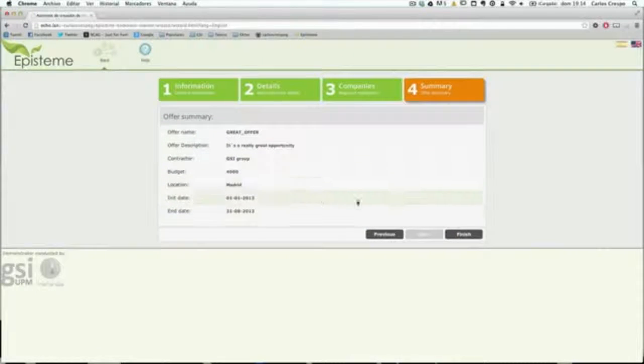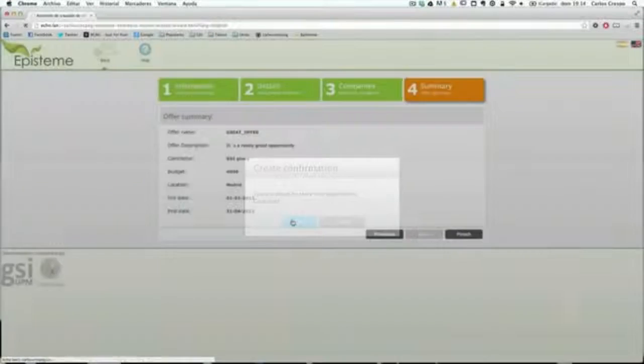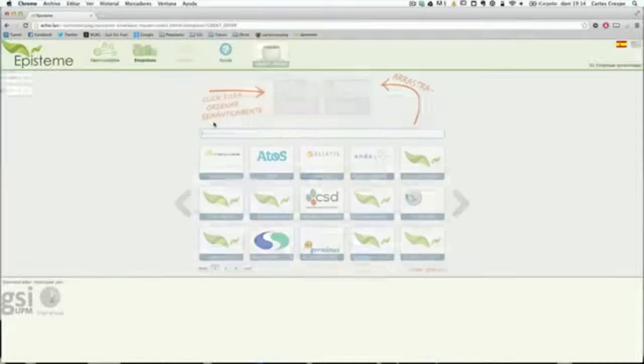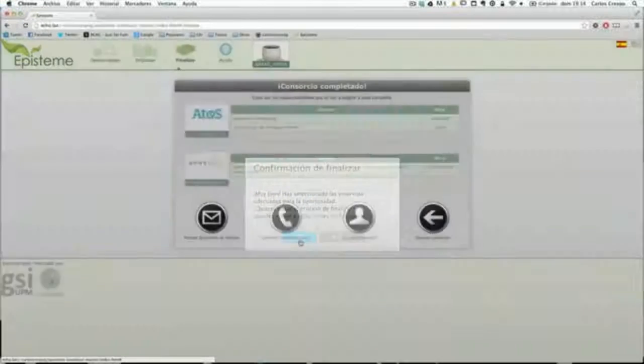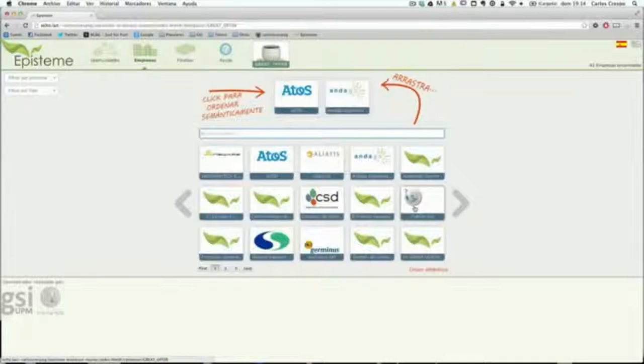We have a summary of our offer. And if we click finish, and click OK, this is created. It's here. So let's click in there. This has the skills we said a moment before: seguridad patrimonial advanced, the tratamiento at expert level, and this only has intermediate level. Let's fill it and let's finish it. So that's all. Thank you for listening.